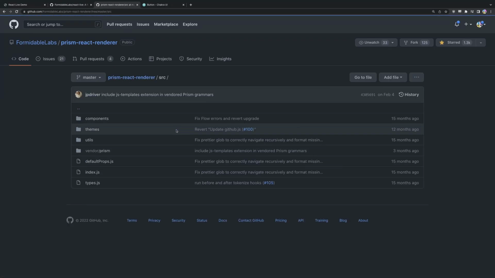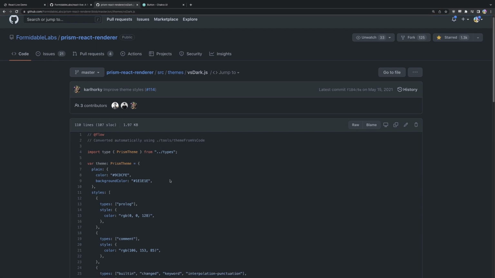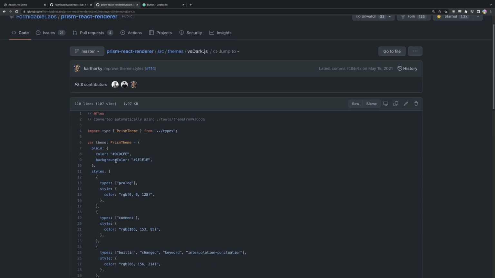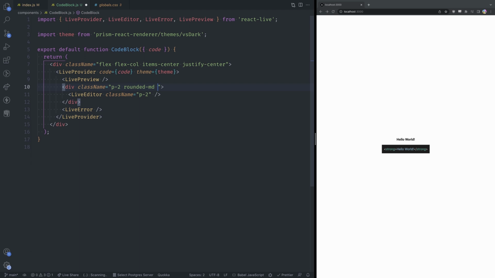So we're actually going to want to go and look into this theme, and we'll see here that we have a background color as this hex value. So let's go ahead, copy that, and come back here, and we'll say background color, and there we go. Now we have a nice matching background color. And then we also have the rounded edges in our panel here.